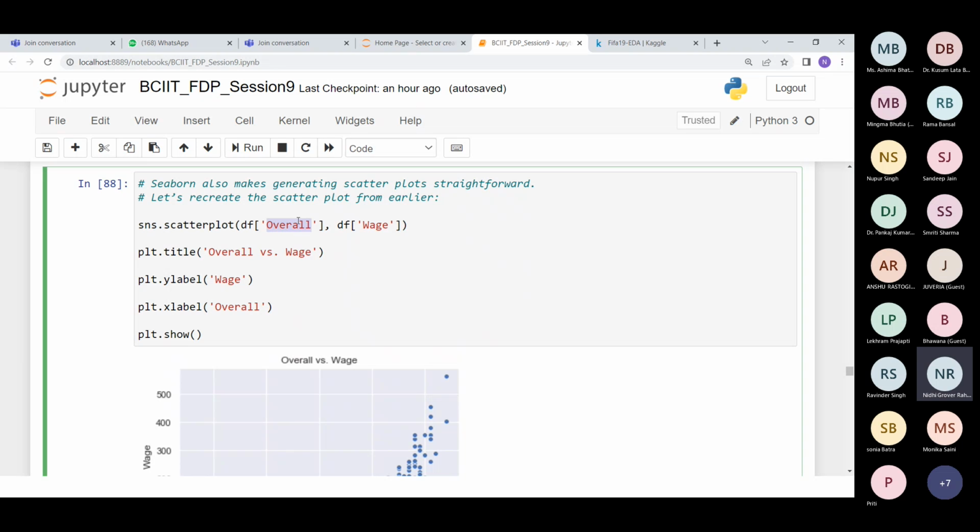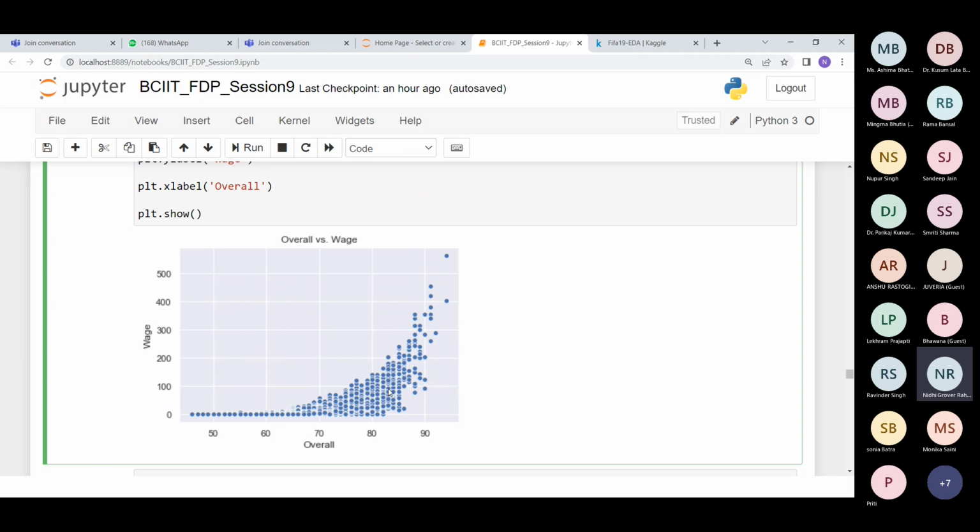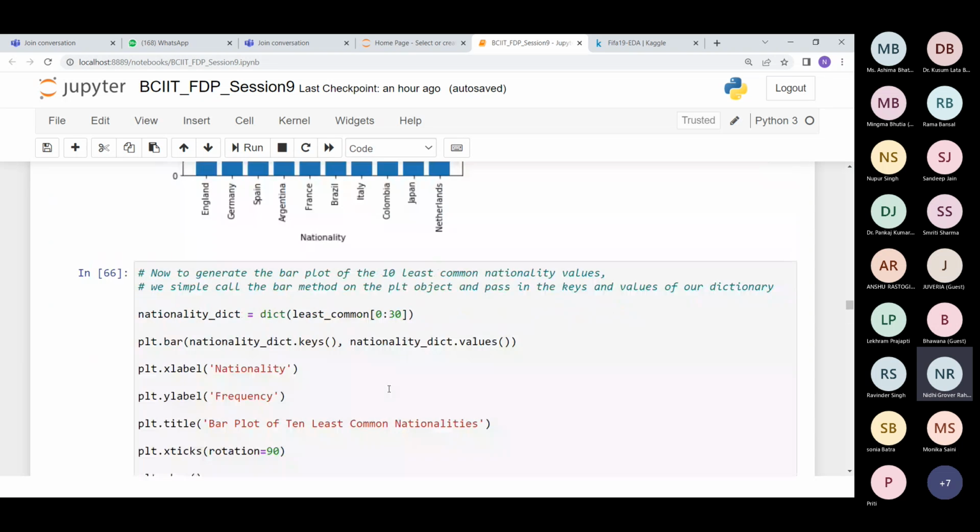Now you can use overall and wages again, which we were doing earlier through Matplotlib. Now we are doing it through Seaborn. Overall versus wage. So you can just see again a better scatter plot. Compare it with the earlier scatter plot that we had done.